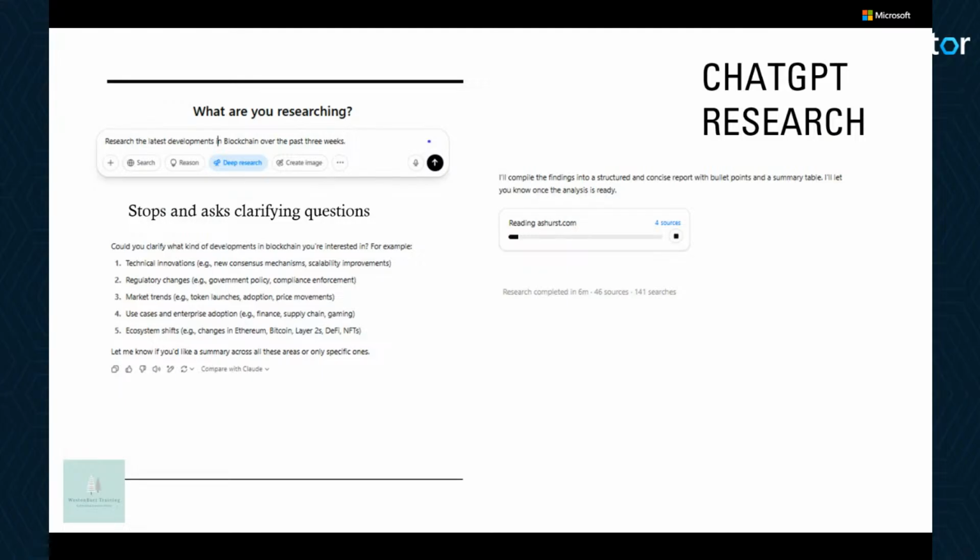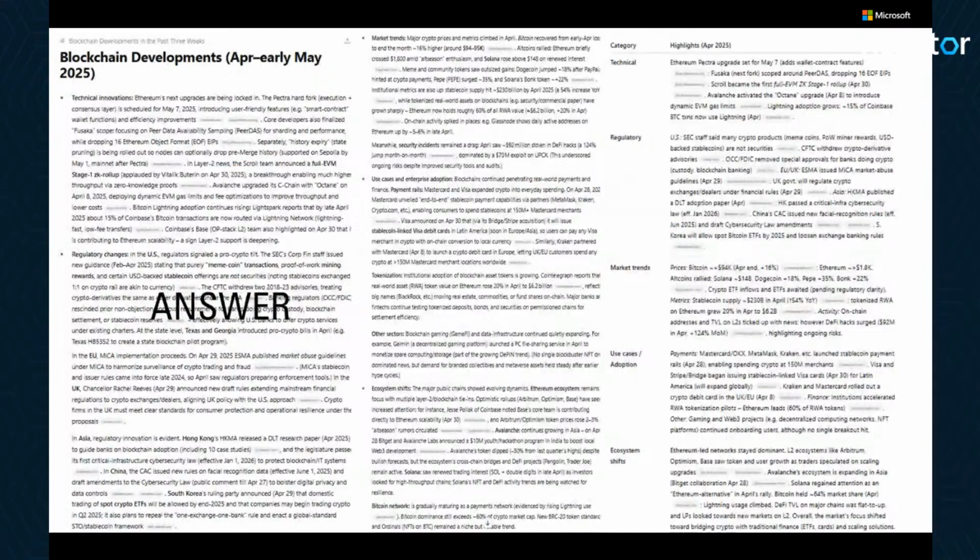This is ChatGPT's version. Again, they're all subtly different, and ChatGPT will invariably stop and ask you some clarifying questions before it dives in and starts working. Again, rather like your human assistants might stop and start and say, oh, could I just clarify a few points with you before I go off and do my work? It will then show you how many sources, how long it takes, etc. So here's an example where it took 6 minutes, did 141 searches over 46 source documents. And then again, here's part of an 18-page document that came back from ChatGPT.